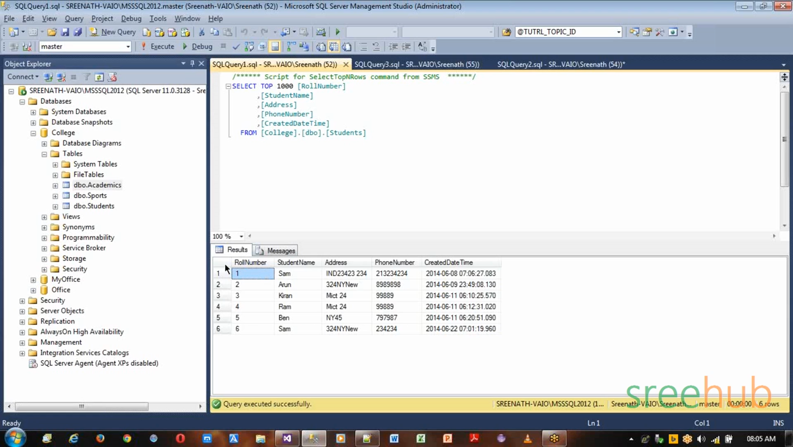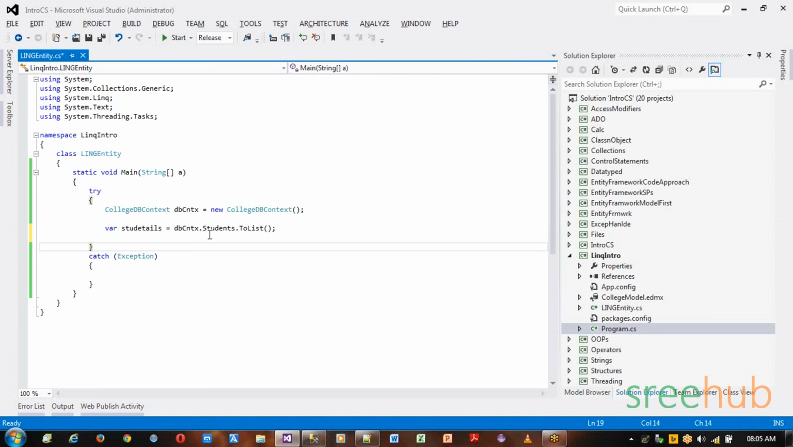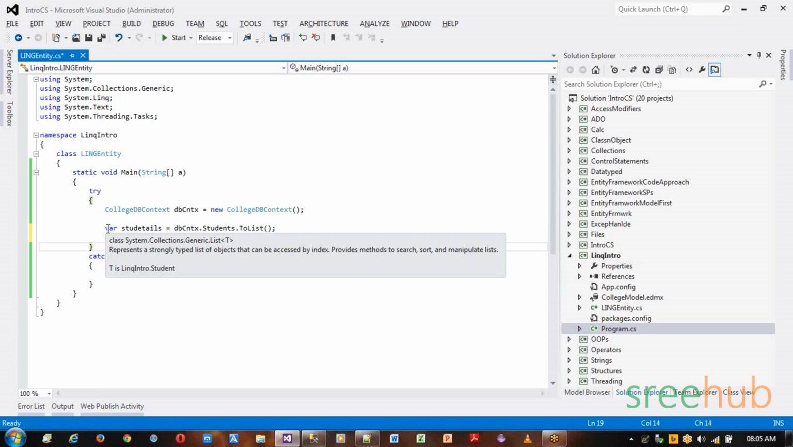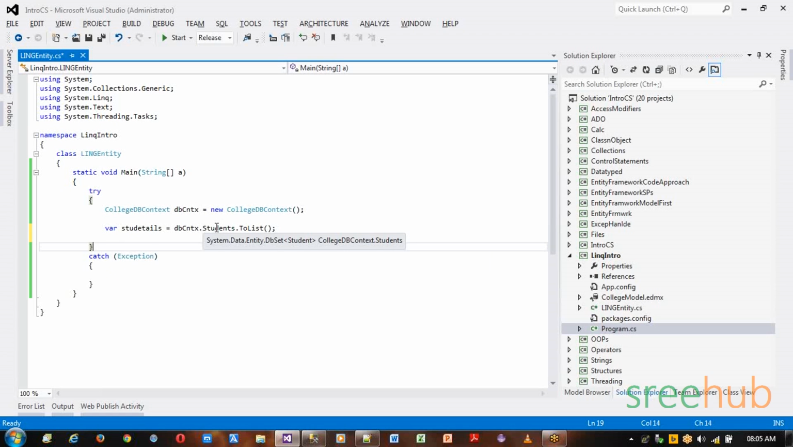Now, which means I got a complete set, but I want to use only a few things, let's say. Now let's see how to read that. You can see this is a list, right? A list of students, because Students is a DbSet of the student table or student entity model class. Fine. Now let's understand specific details. Let's say I want more student data.